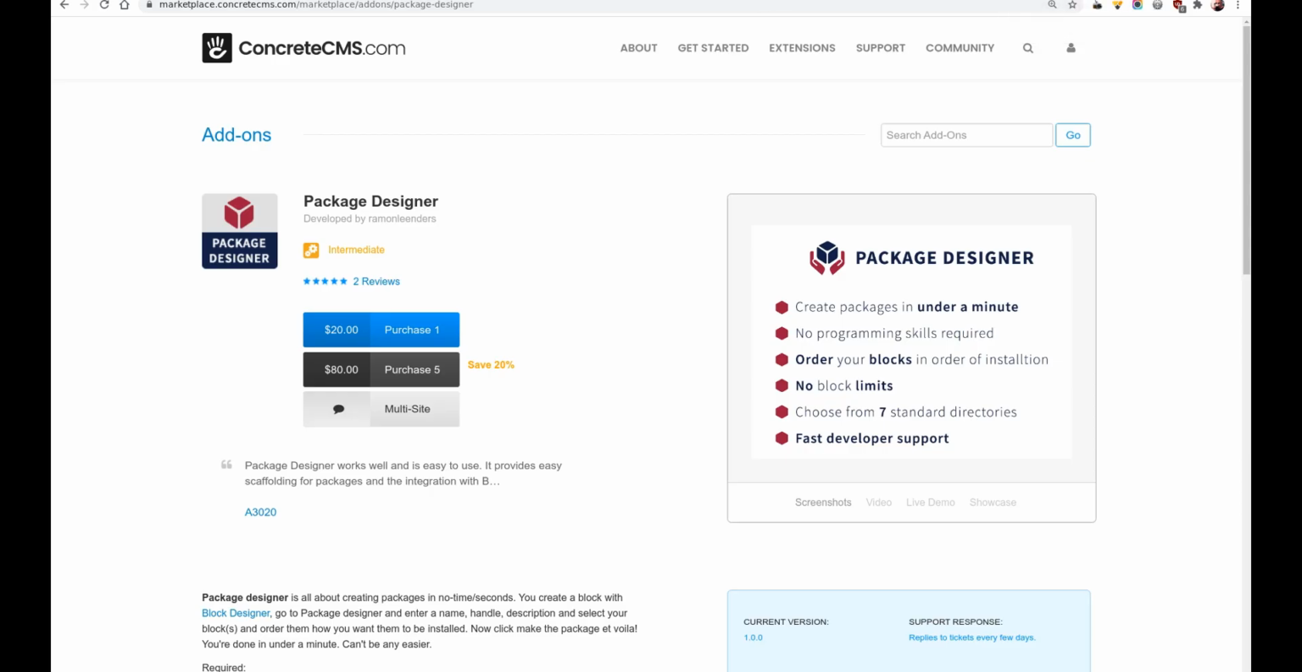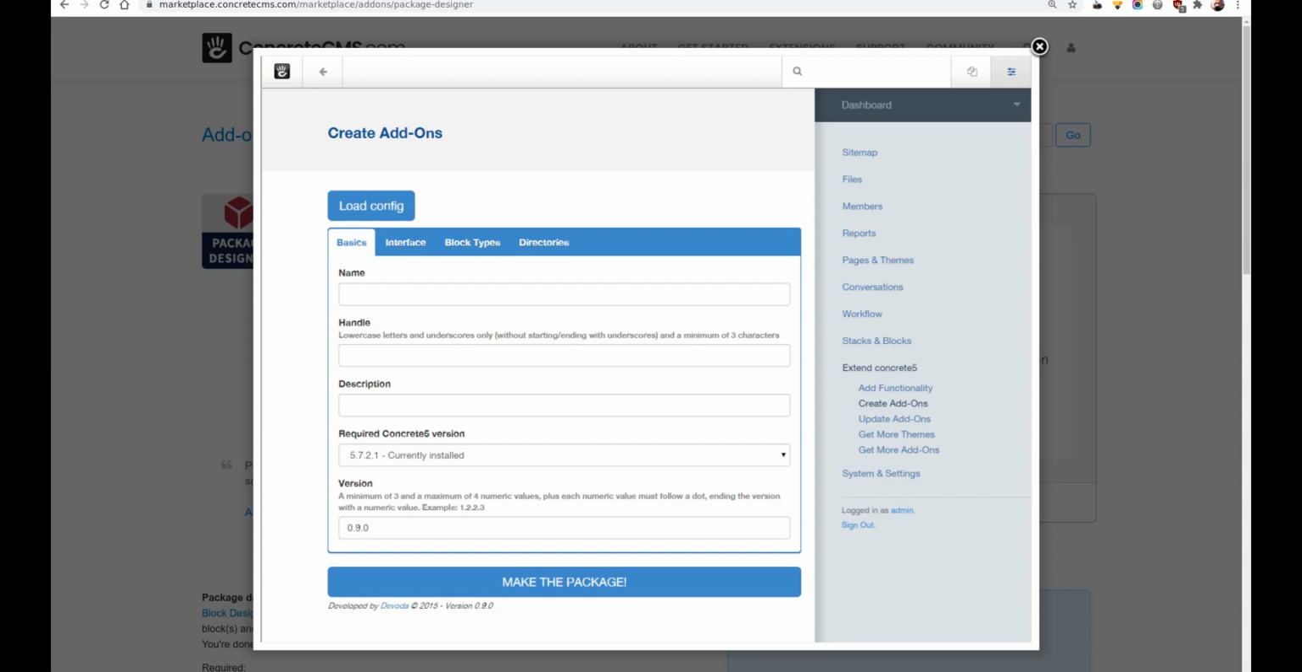And finally, all these blocks are created in the application area of a site, and if you want the convenience of distributing them in a package, Raymond's created Package Designer. Package Designer is the next step in the process. It creates all the boilerplate for a package and optionally moves blocks from application into that package.